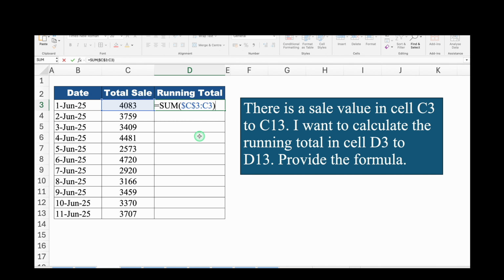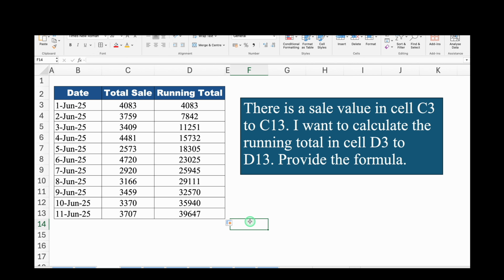What formula has ChatGPT provided us? It has taken C3, the first cell, and the very first cell is locked, to C3, meaning it's taking the same cell. Let's hit enter and drag this down. Just notice, we got the desired result with a single click. So in case you want to generate any other formulas, just create your prompt, go to ChatGPT, hit enter, and you will get the desired formula. Let's move to the next example.